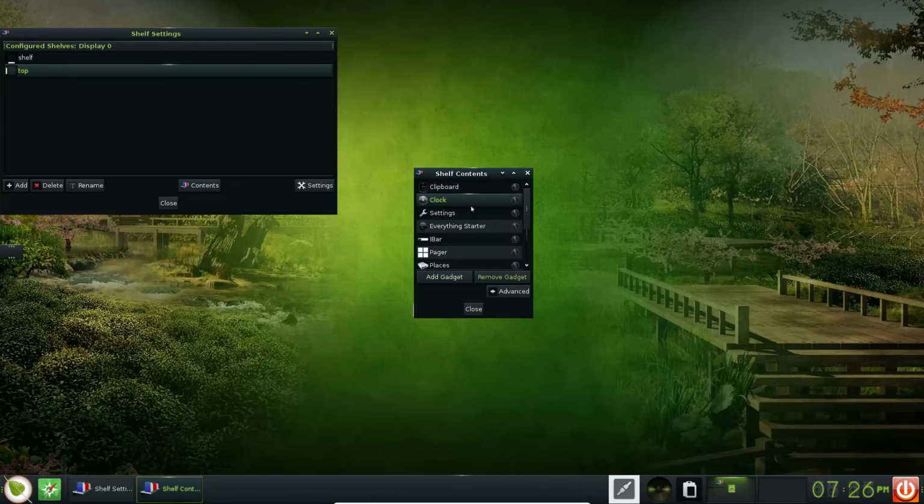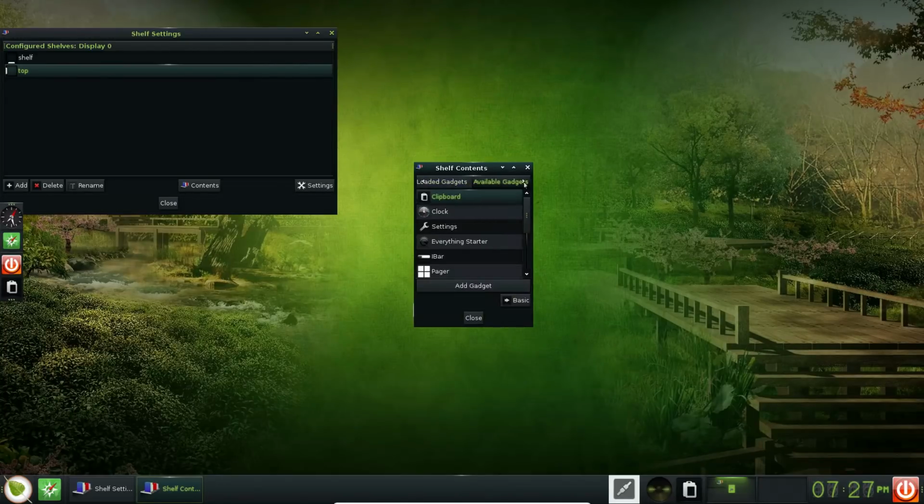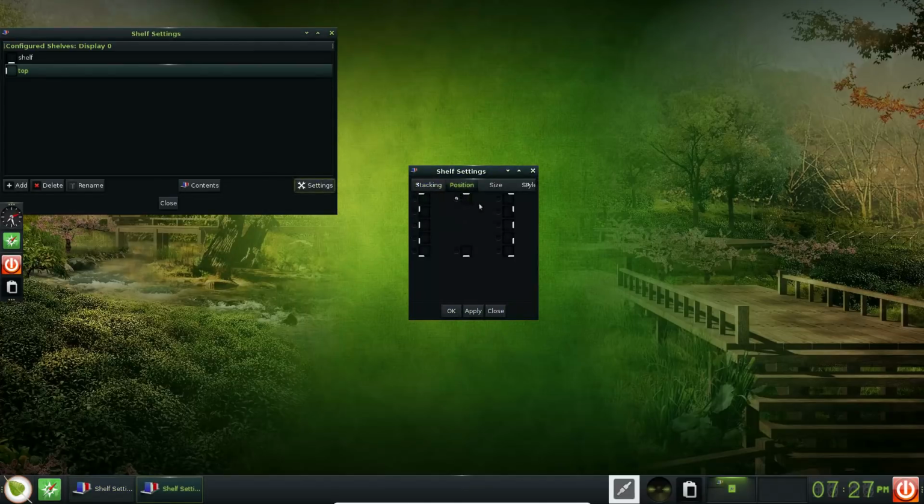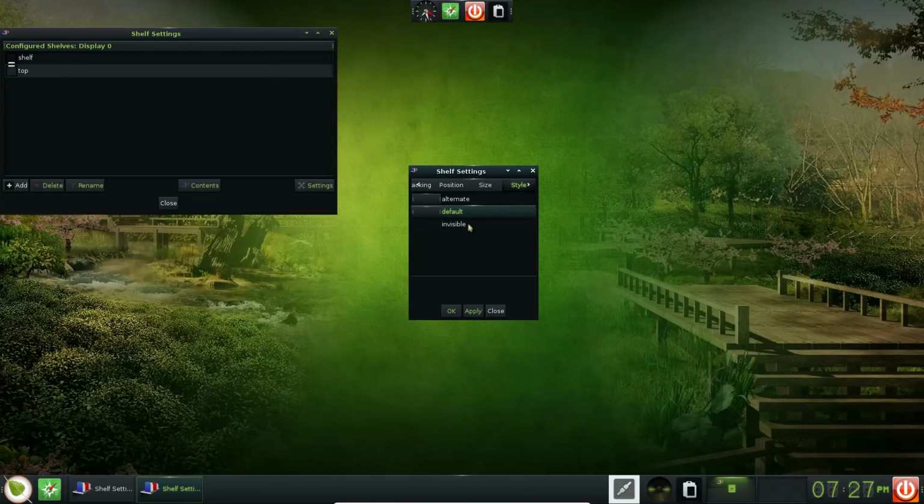And then with our top, we can give it a clock. So add the gadget. Add that gadget. Add that gadget. Maybe if you use the clipboard. All right. Okay, now we're going to change our settings, position, put it in the top. Apply up there to throw it in the top, and then get invisible.